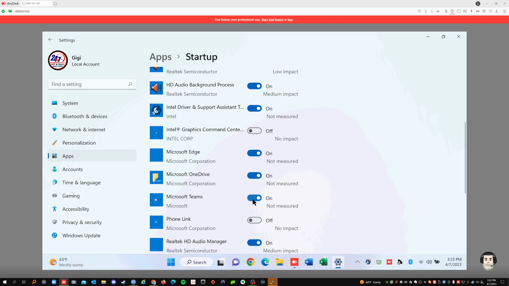What are Teams? Oh, then you don't use it. Teams is like a Zoom meeting, but it's a paid service. Oh, forget it. Okay, take it off.